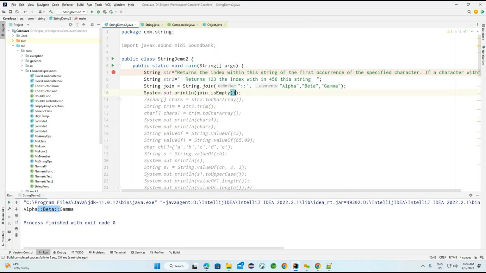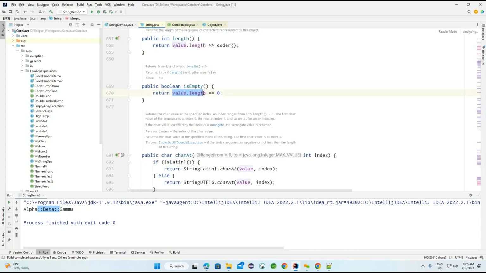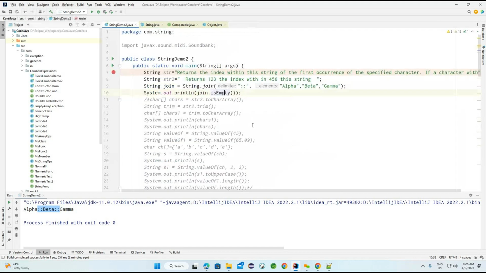If you see isEmpty, what exactly will isEmpty do? It checks whether the given object is empty or not. Now what is the difference between isEmpty and isBlank here? You see value.length. If the length equals 0, then the isEmpty method will return true. What about this particular isBlank method?